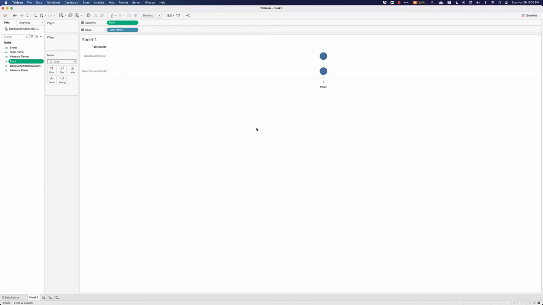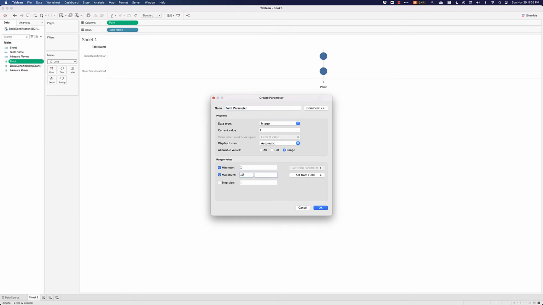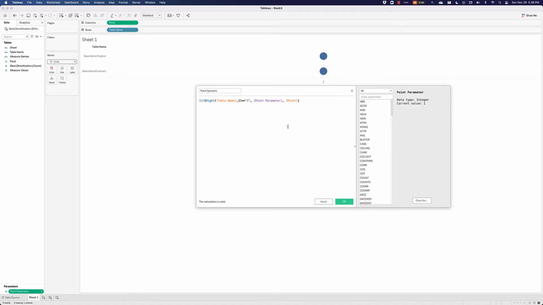First off, I'm going to create a parameter, and I can base this on the point field, and I'm going to say it's going to have a range between 1 and 100. What we can do after we've created the parameter is we can make a calculated field. In this case, I've made one called point dynamic, and what it's doing is it's checking for the last character of the table name, and it's looking for the number 1. In this case, it'll use the value from the parameter we just made. Otherwise, it'll use the point value. So really, we're looking for this table over here, and we want to change the value for that. So let's see what that looks like.